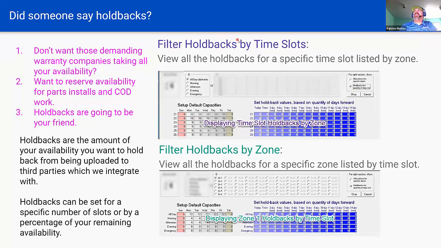All right. The holdbacks can also be filtered, just like we could filter the capacity. The other thing to note is that the default capacity section does not change. It is literally only the right-hand section of the zone planner that will change, and now it becomes the holdback section here. So again, we're looking at this as being all day allotments or the holdbacks by time slot. So we'll hold back the specific time slot of all day, and then we can see zones 1 through 6 listed. We can filter that by zone as well, selecting zone 1 and then displaying the allotted time slots for all day, morning, afternoon, and evenings.